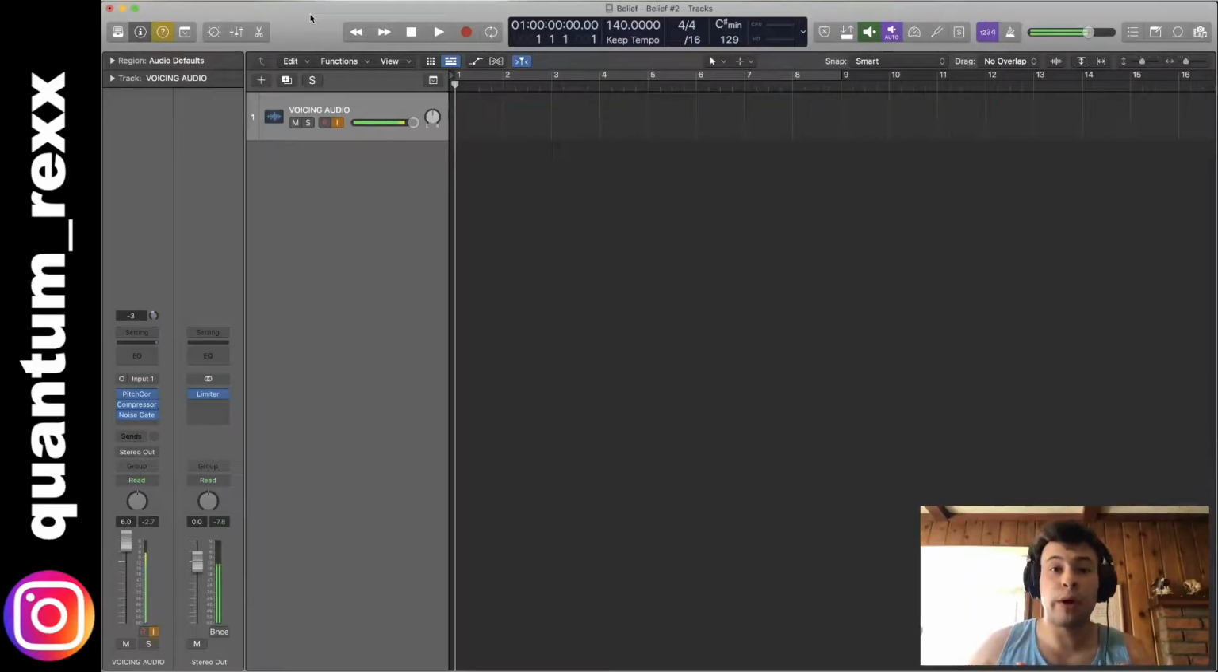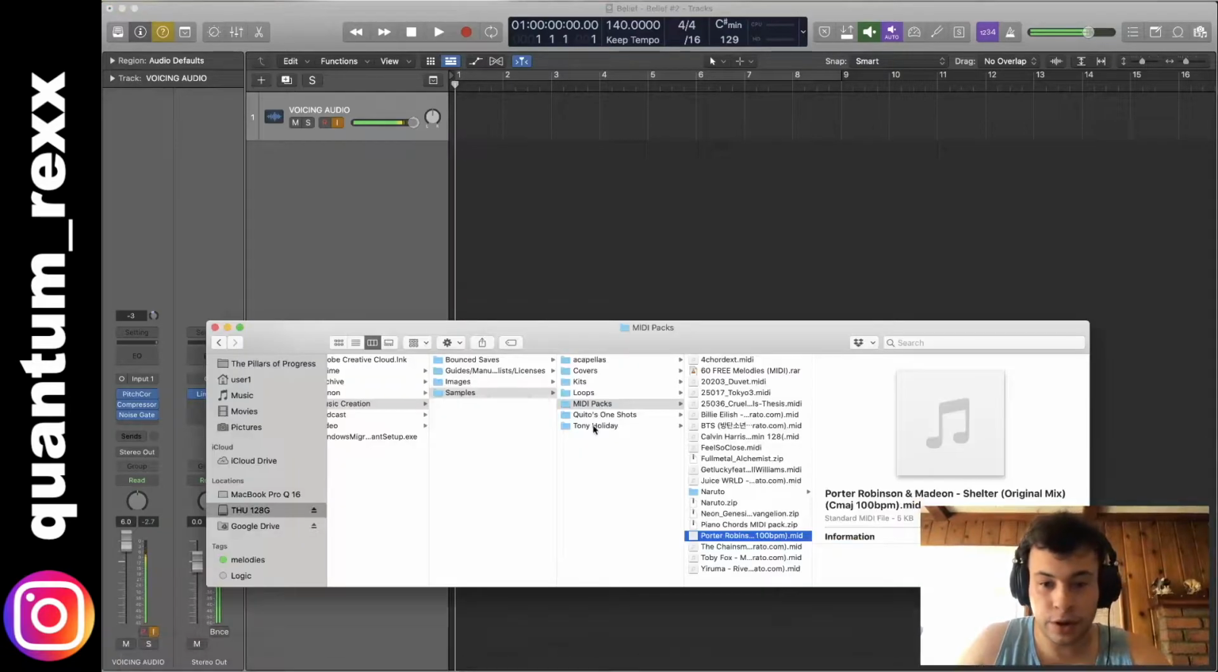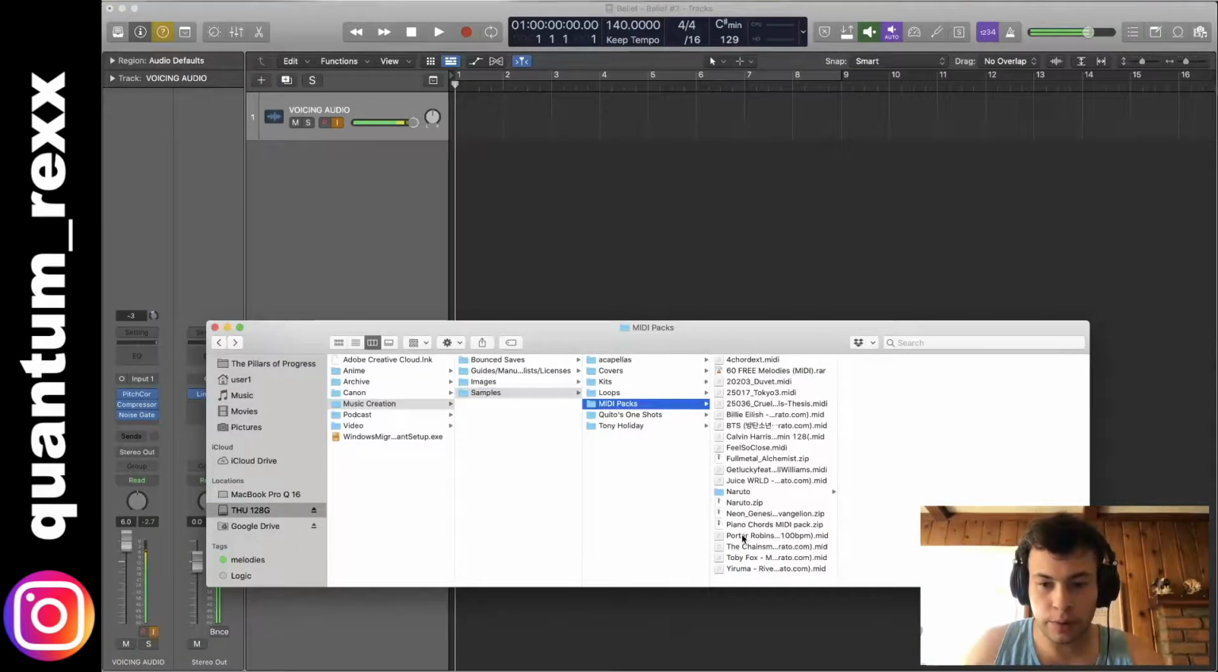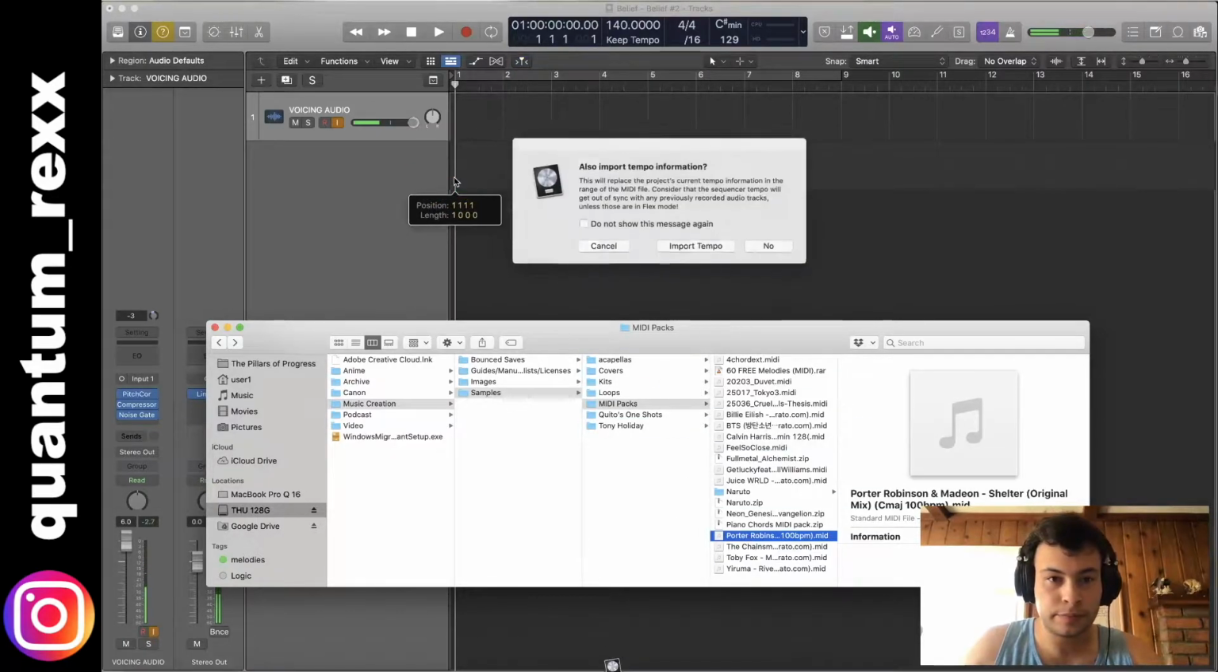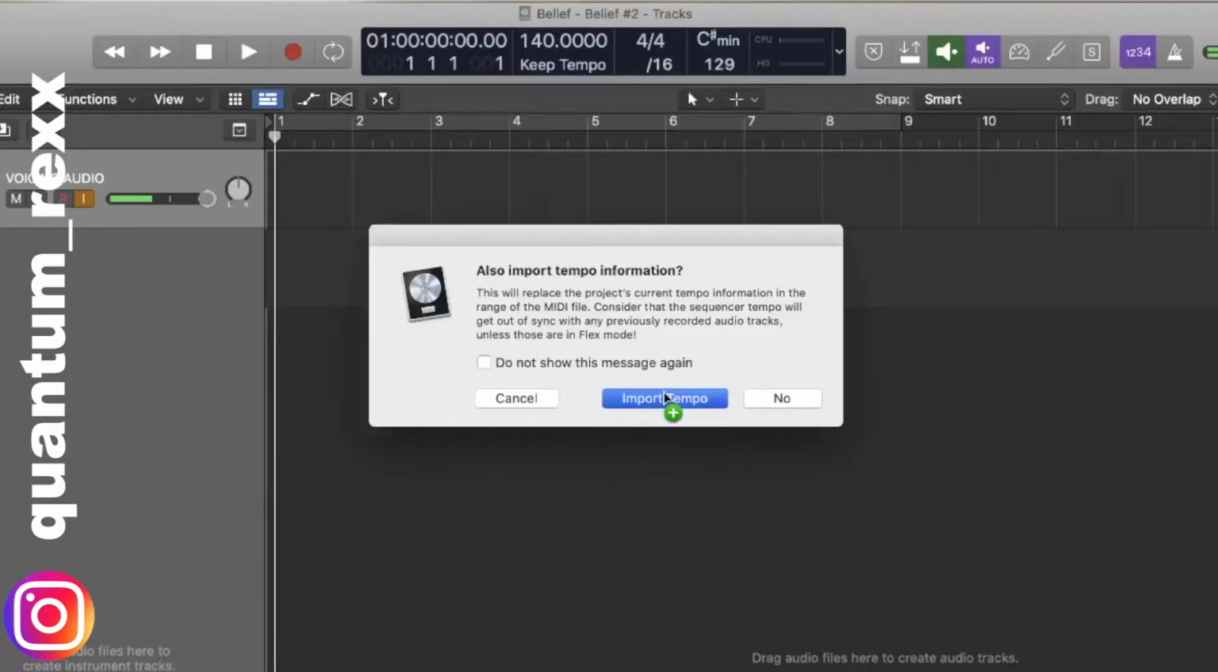So, step one is find melody MIDI data. Download it. I happen to have my own MIDI data for Porter Robinson's Shelter. So all I did was click and drag it into the Logic project. That's it. We're going to import the tempo.